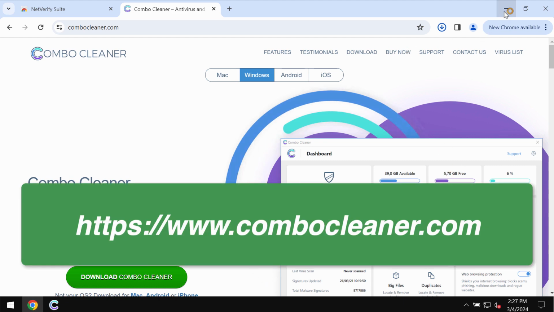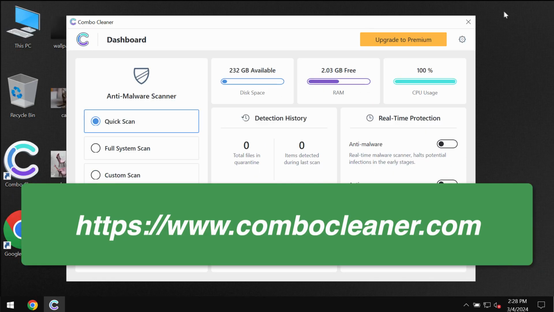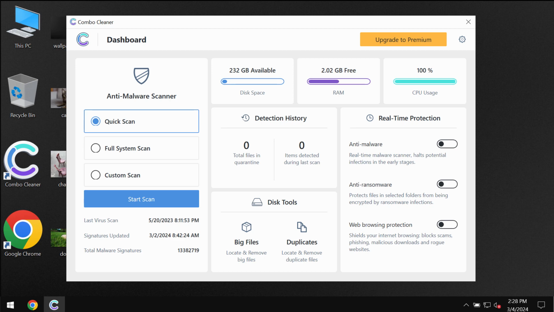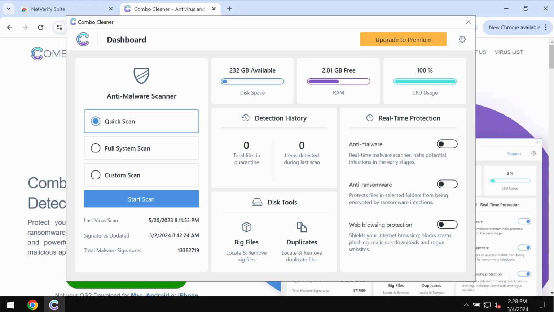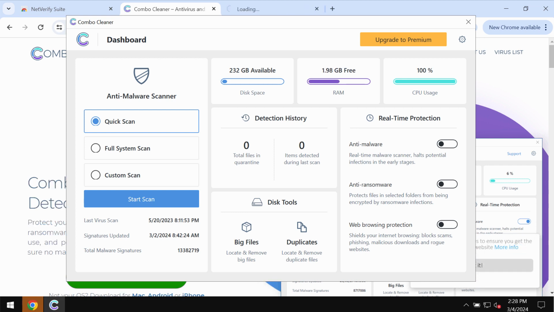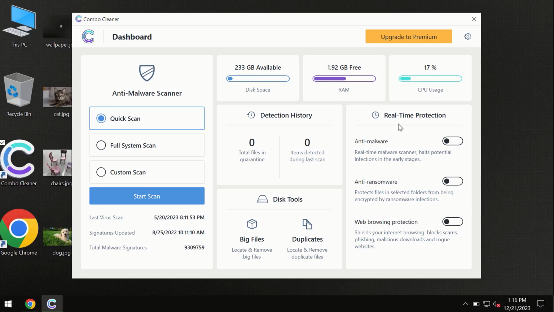Go to the website combocleaner.com, download the application, install the software, and once it gets successfully installed, start researching your computer with its help. After you have successfully downloaded and installed Combo Cleaner antivirus, the program is initially in the trial mode, so only quick scan option is available.